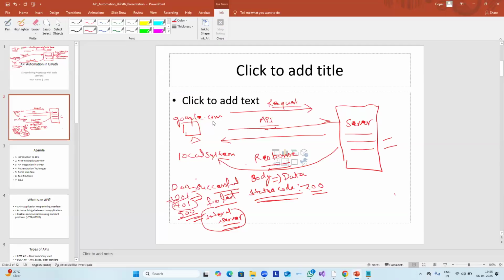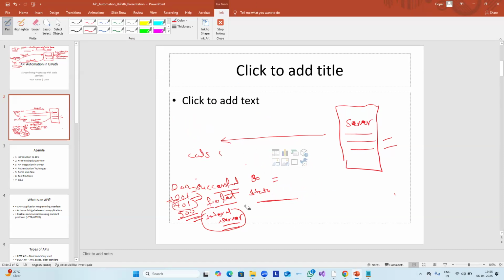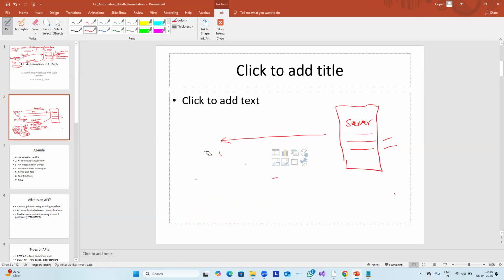Yes, understood. Okay. Now, as we understood this part, let me just remove this part again. Just a second. So let's talk more on this. We understood this part.